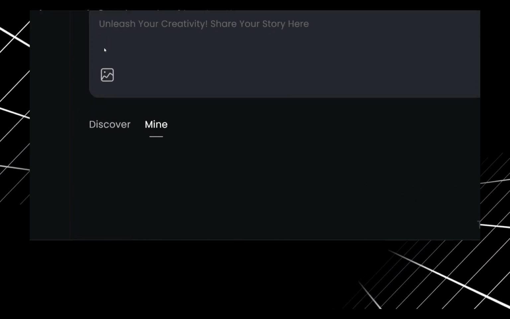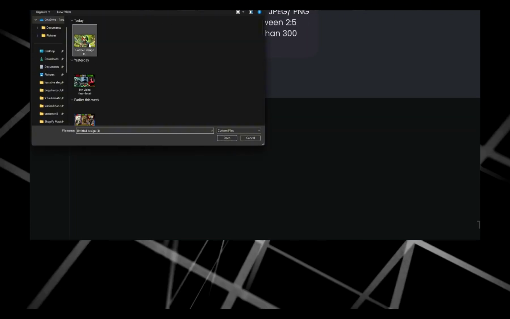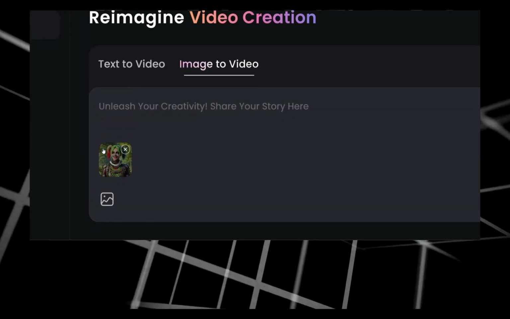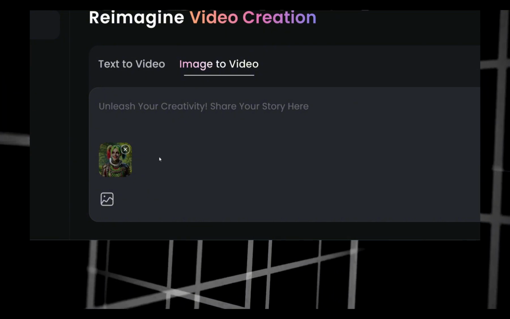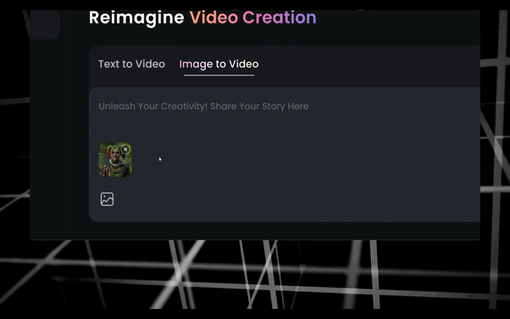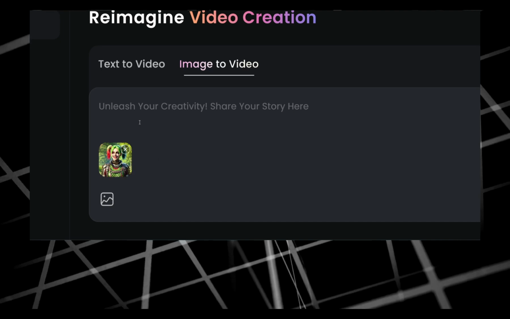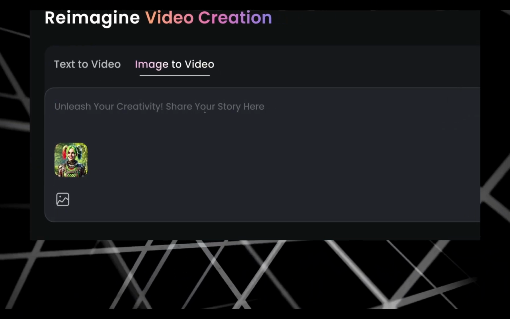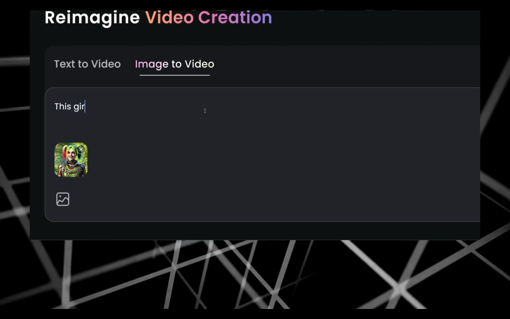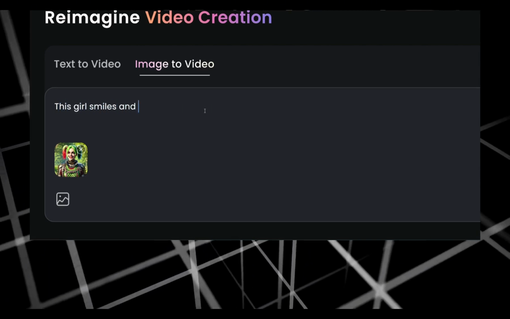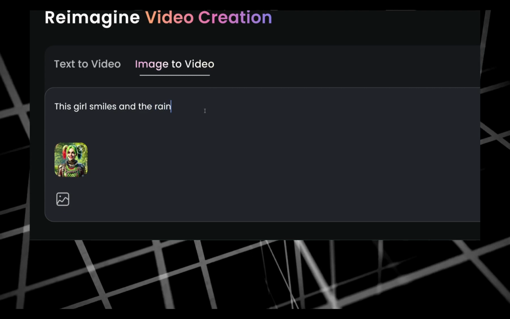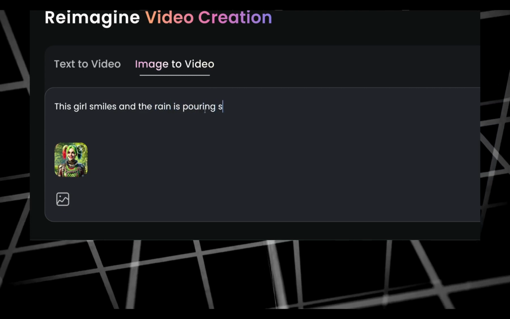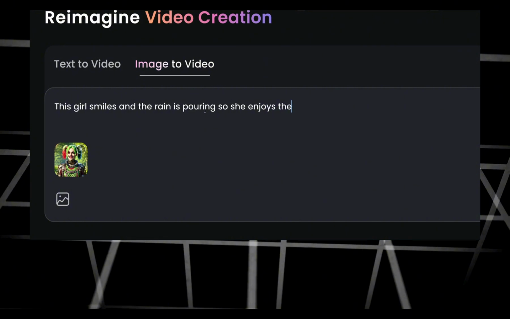I click on this icon, select an image from my computer that I want to animate, and upload it. Depending on the file size, the upload takes just a moment, and a thumbnail of the image appears. Once the upload is complete, I describe my animation expectations in the prompt box so the AI knows exactly how to bring my image to life. This process may evolve in future updates, but for now, this is how it works.